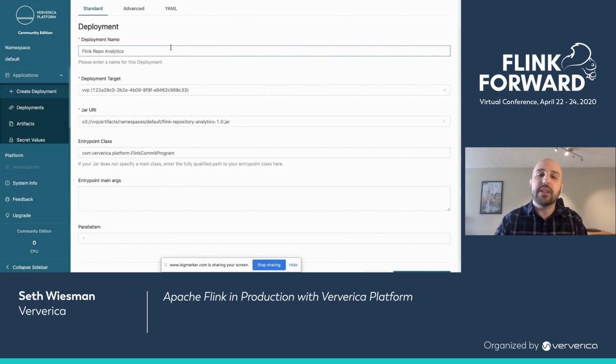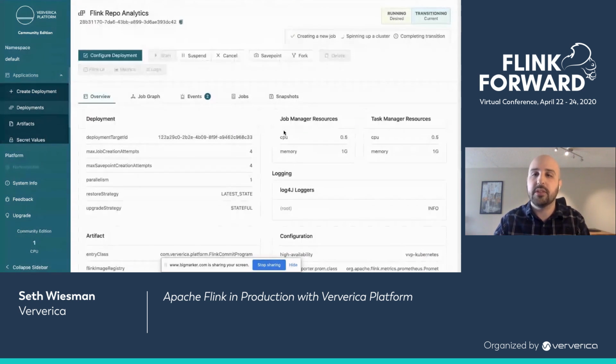There are other tabs that give us access to more knobs under the hood that we are going to take a look at. But for most of your day-to-day workflows, this is the page you're going to be working with. We work very hard to give you sensible defaults out of the box. So let's go ahead and create this deployment. And it is going to start running.